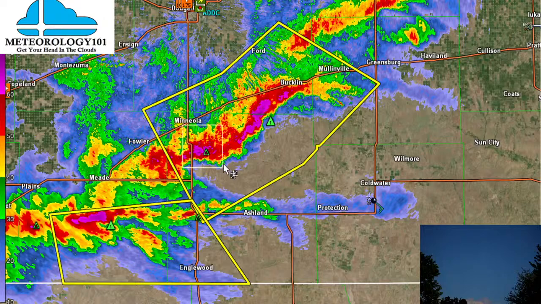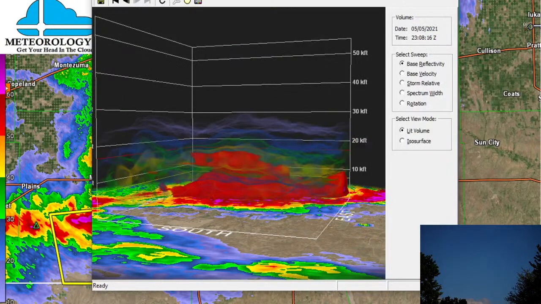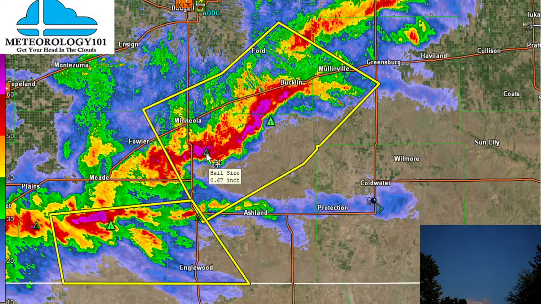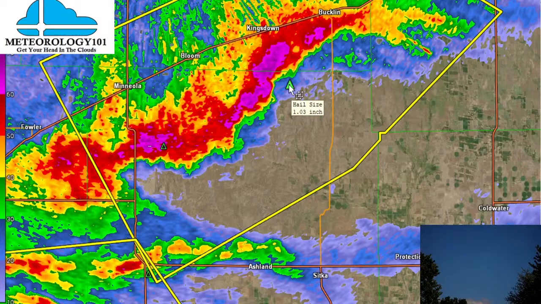So let's just break down these cells a little bit. We had that hail reading right there, about 0.67 inches. So this is still just over half an inch. Here's 1.03 inches of hail.